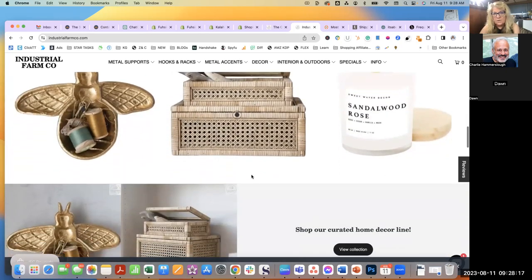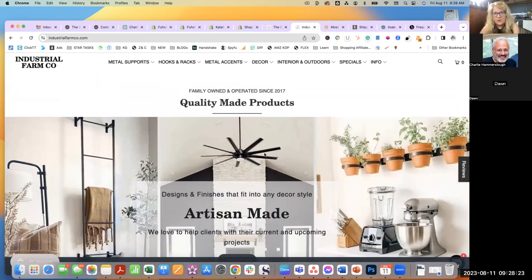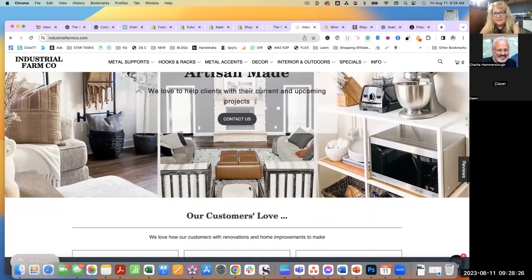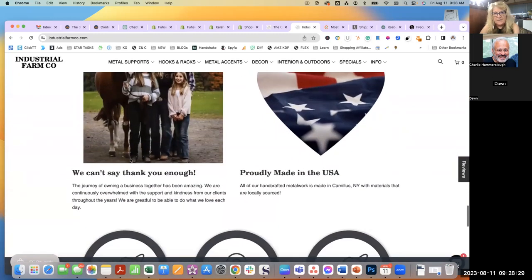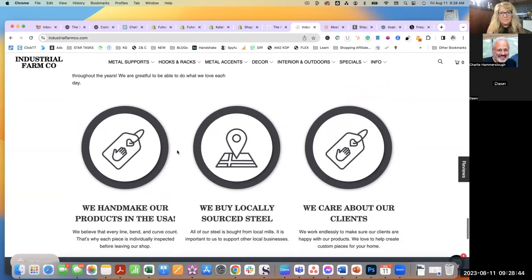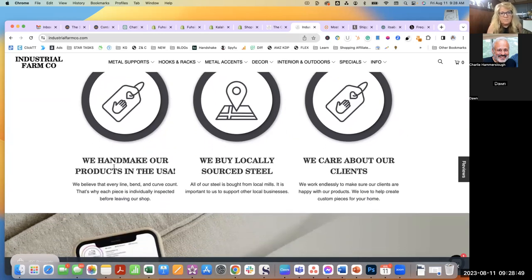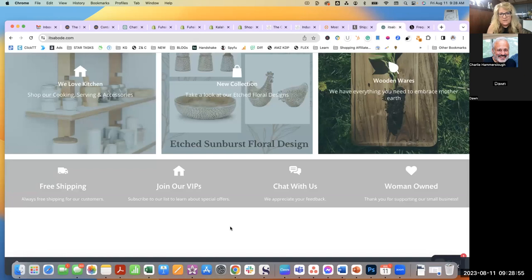And then we've got Shop the Look, and then we've got Shop some curated stuff and quality homemade products, quality made products, right? Artisan made, again, telling people, hey, this is what we make. And then a little bit about the company that make things in America. So if you're making things in America, you have to push it, because people really love buying things made from America. If not, then obviously you don't. But if you do, then we have these little icons also: making handmade products. We buy locally, we care about our clients.